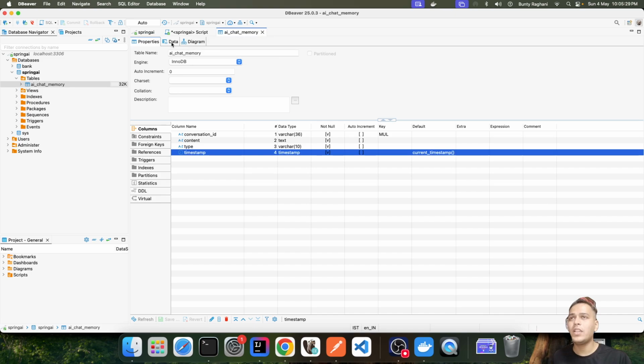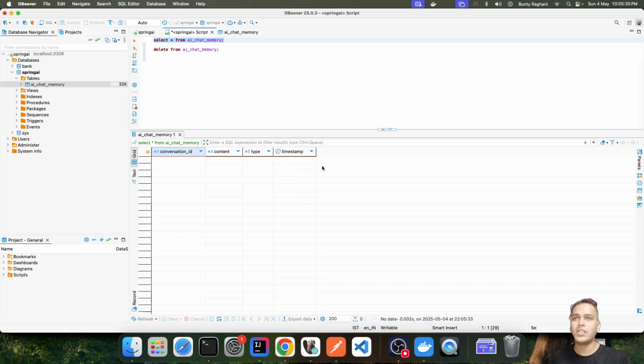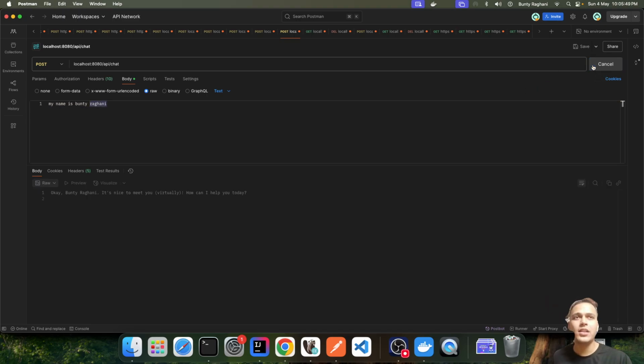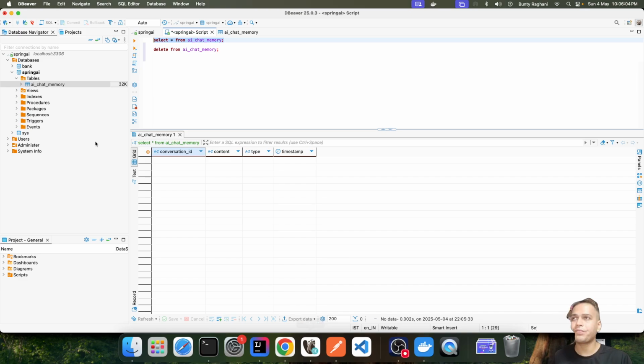Initially, if we see the content of this table, it will be empty. Here you can see all the rows are empty. Now we will call our single user controller endpoint. The first message that we are sending to the POST endpoint, which is API chat, I will say my name is Bunty Ragani. We will get some response from the LLM, and also this particular entry, which is my name is Bunty Ragani, and the response that we got from the LLM is also stored inside the AI chat memory table. Now when we execute the select query, you will see two rows populated.